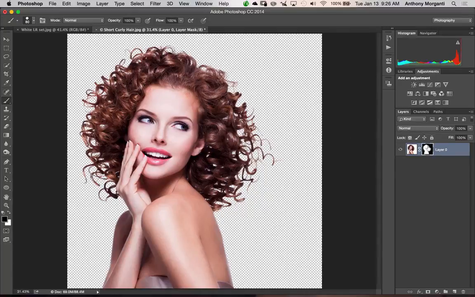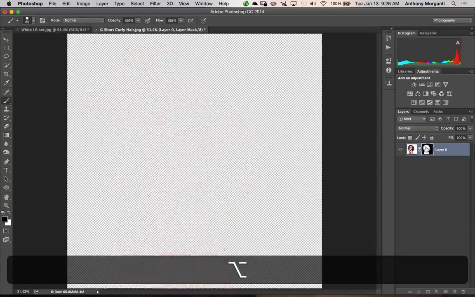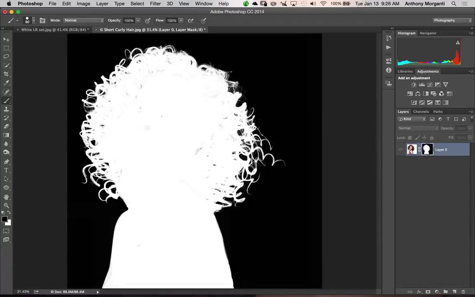by holding the Alt or Option key in. It's Alt if you have a PC, Option if you have a Mac, and I'm going to click on the mask itself. And you can see that I could see the entire mask now. So what I'm going to do now is I'm still going to paint on the mask. I'm going to paint in white, and I'm just going to get all these spots up in here that should be totally white, that aren't showing totally white.